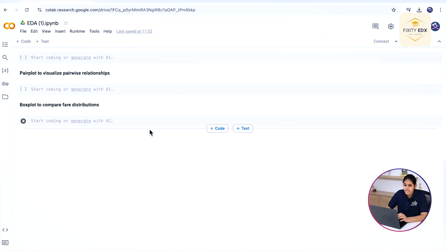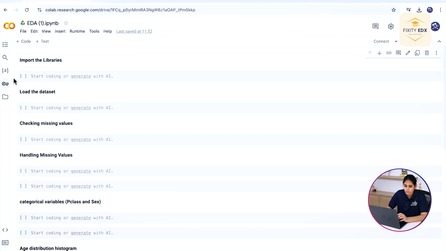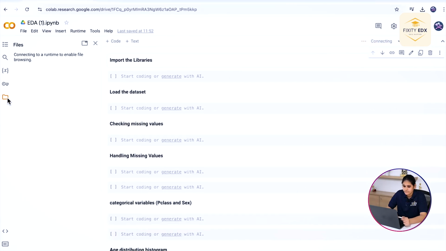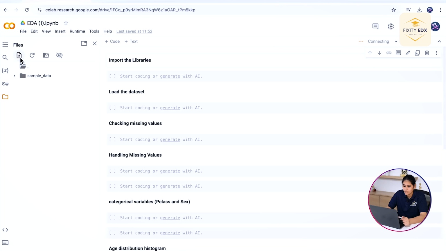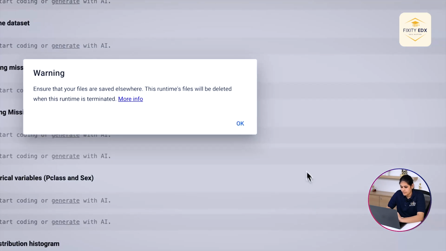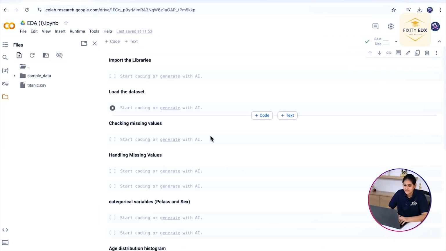This is my EDA Google Colab notebook. Let's load the data. Here we have the files symbol, click this. And here we have the upload option, click this. My dataset is titanic.csv. Click on open. A warning comes, okay. Now our dataset is loaded.